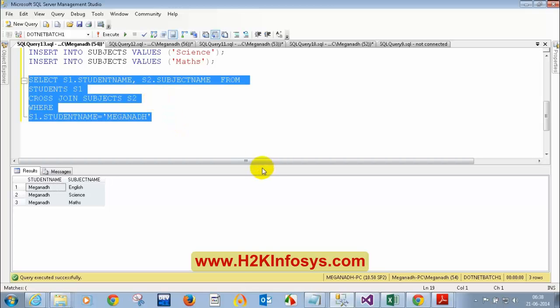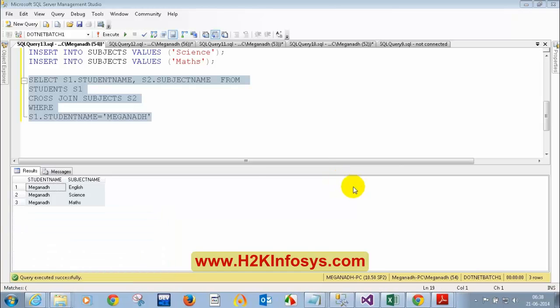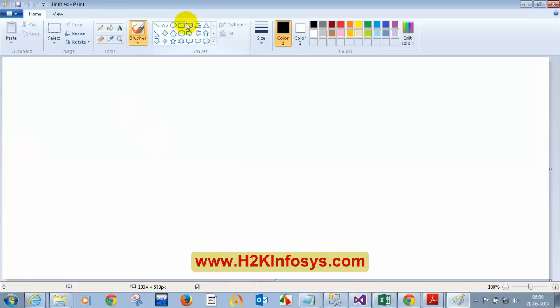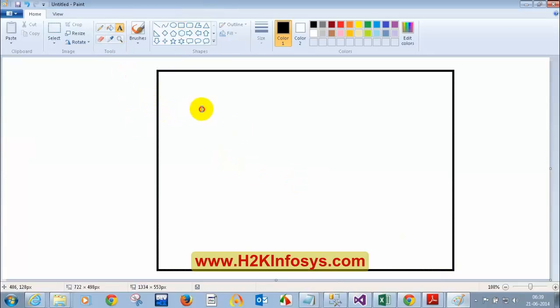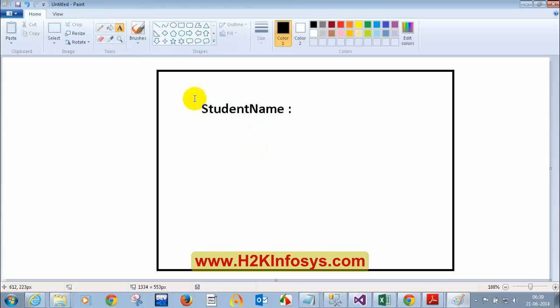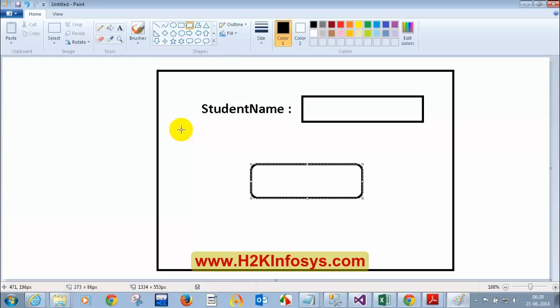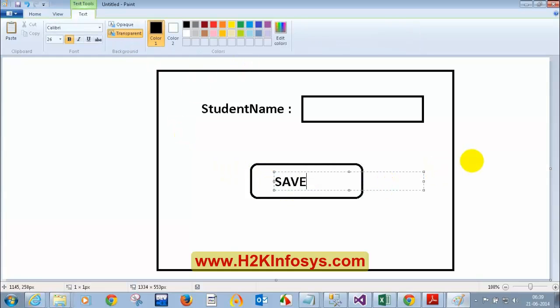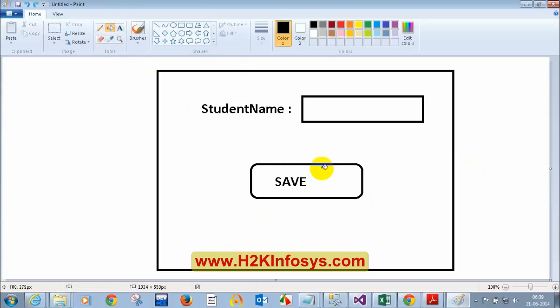We'll see what is a stored procedure. Sometimes what happens is you might need to save the details into the database. For example, let me show you this way. I have a screen like this where I have student name, and I want to save this student name into the students table. And this is a button. So I want to design a screen like this in ASP.NET, so I want to save the details.